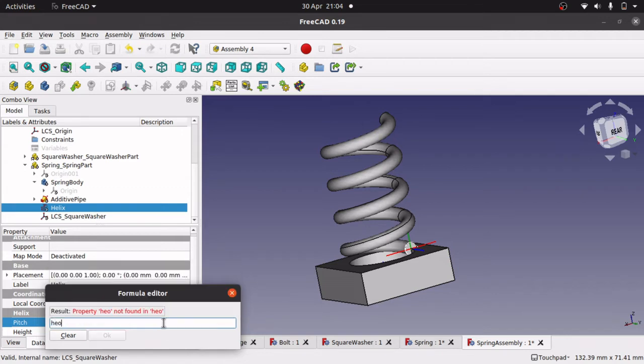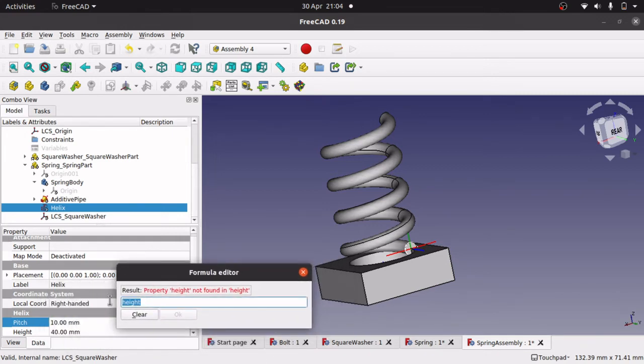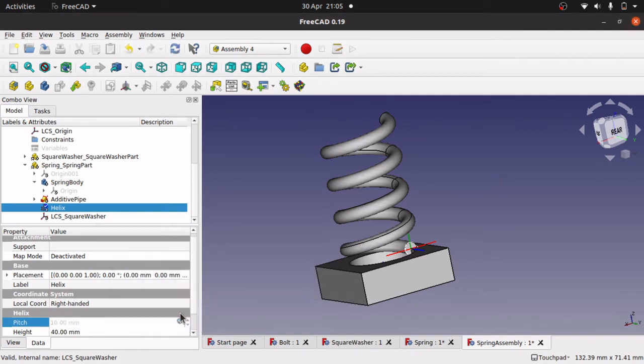And I'm going to type in height, which is the current height of our object. And make sure we spell it correctly with the correct case as well. So height, so you can see the result is 40, which is this one, and then divide that by 4, that's 10. So that will keep the pitch in union with the height. Depending on how many turns you want in here, then this pitch will differ.